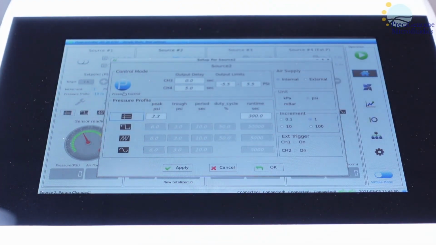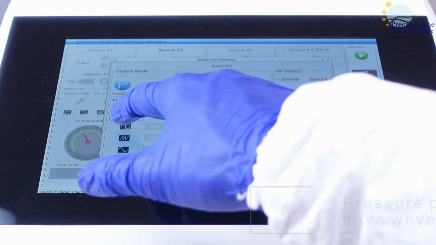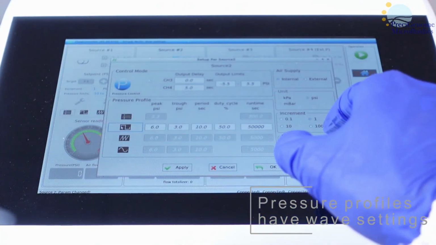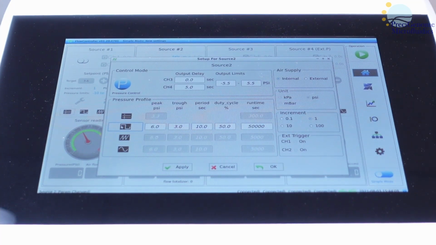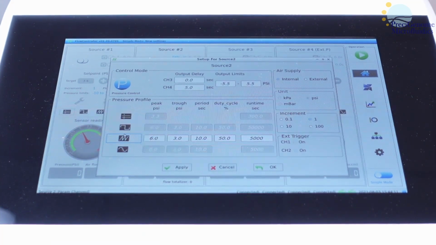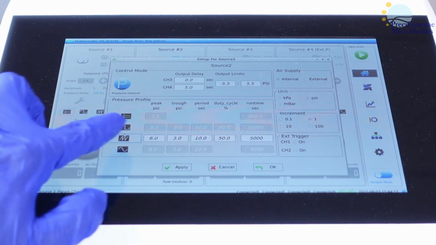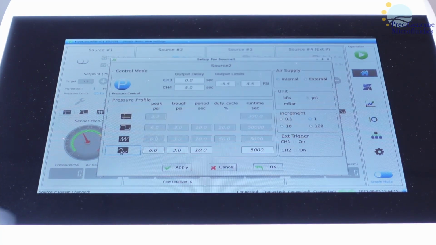With target pressure, various wave pressure profiles are allowed. These include square wave, triangle wave, and sine wave. Depending on the profile, you may also set throw PSI, period time, and percent duty cycle.